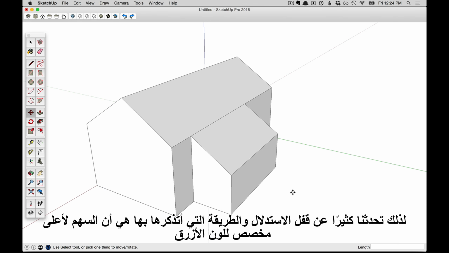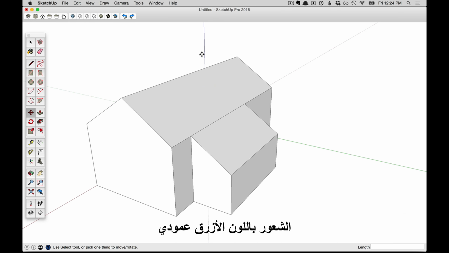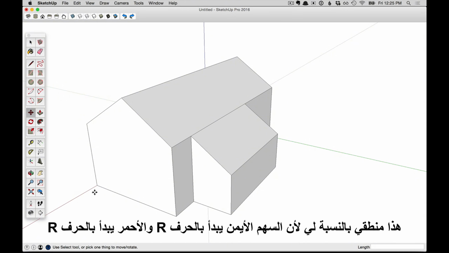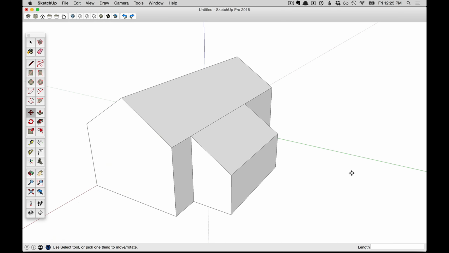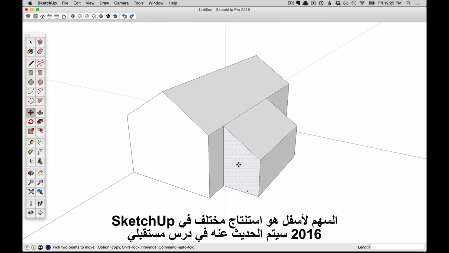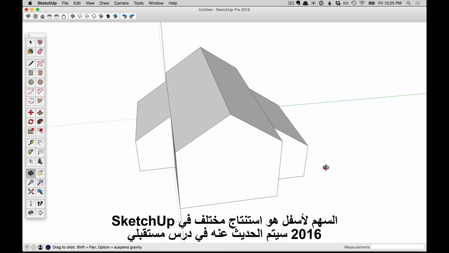So we talked a lot about inference locking, and the way I remember it is the up arrow is for blue. That makes sense. Blue is vertical. The right arrow on your keyboard stands for red. That makes sense to me because the right arrow starts with the letter R and red starts with R, which leaves the left arrow for green. The down arrow is a different inference in SketchUp 2016 that we'll talk about in a future lesson.